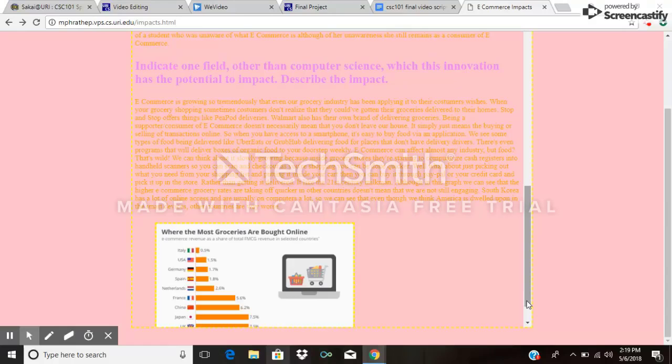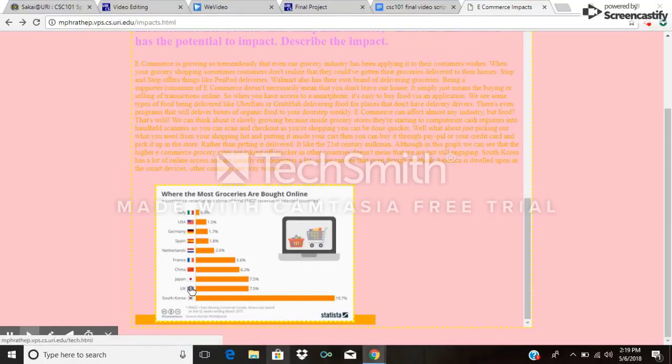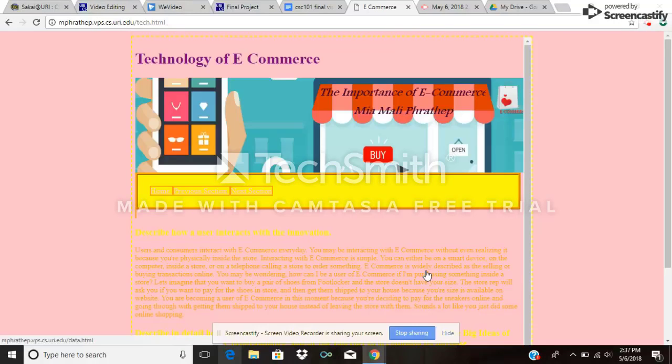Now, as for one field other than computer science which this innovation has the potential to impact, it is the grocery industry. Like I had said earlier, Walmart is in very high demand for the Peapod-like service, and that's when people order their groceries online and they get delivered to them, or they'll come to the store and they'll already be paid for and packaged and they just have to put them in their car. This is something that is rapidly growing in America, but also, if you can see this picture right here, South Korea, UK, Japan, China, France, a lot of people are starting to order their groceries online rather than going in and grocery shopping. It does a lot for the customer.